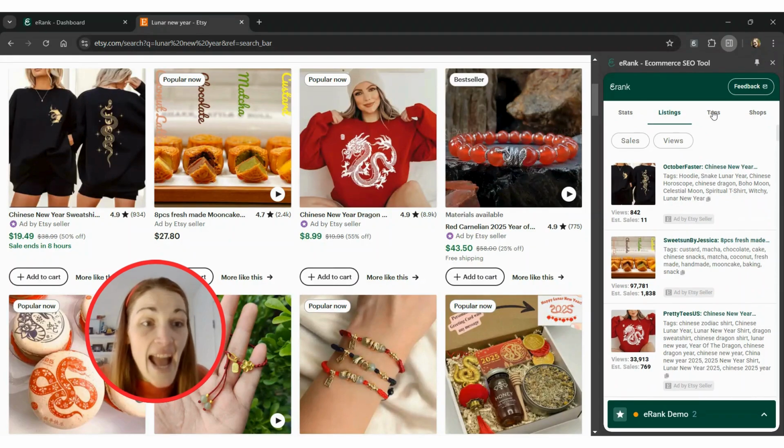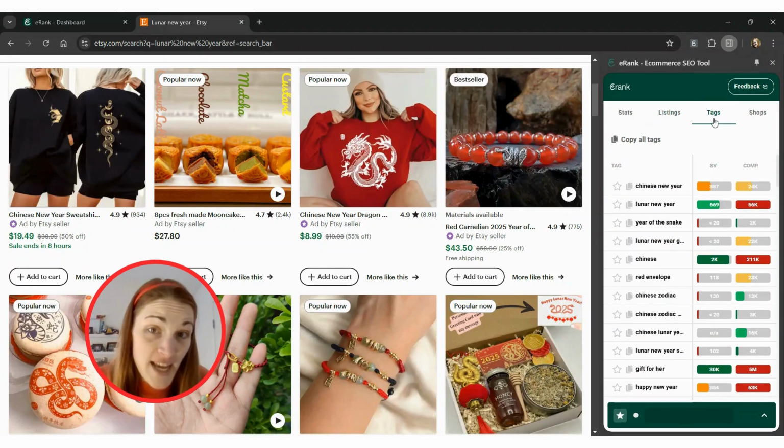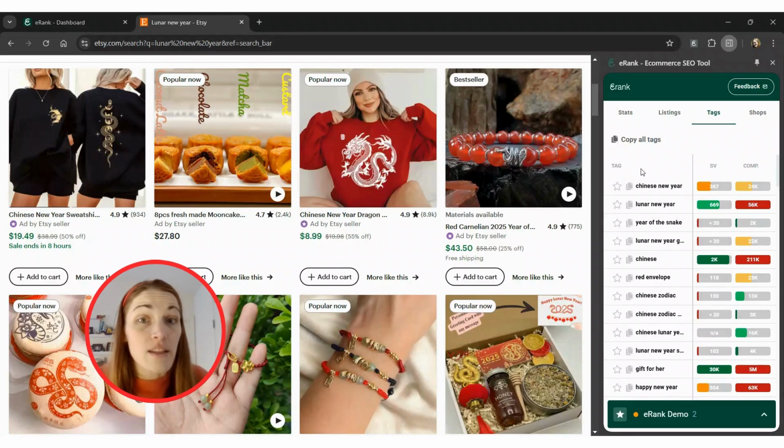Now, if I click on tags, I'll see the most popular tags used by the listings that are shown on this search result page. So Chinese New Year, Lunar New Year, Year of the Snake, red envelope, Chinese zodiac, all these keywords are being used by the listings that are shown on the search result page right now.